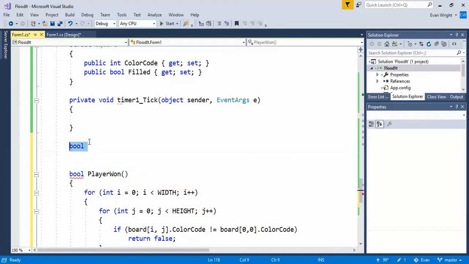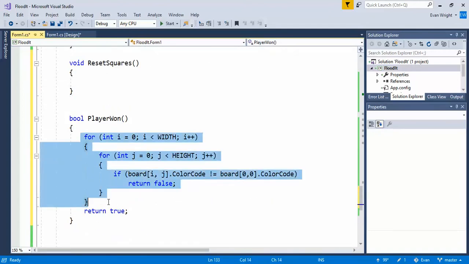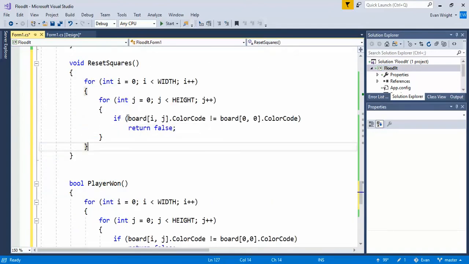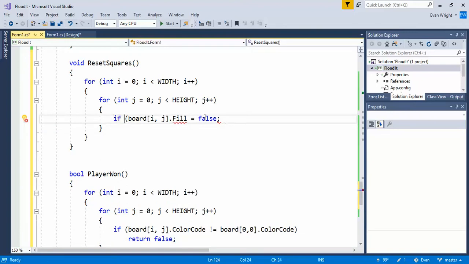This will be a void function. I'll just call it reset squares. And again, this is just nested loops, and all I have to do is set everybody's filled flag to false. There's no if statement in here at all. There we go. So now I have set all of the squares back to false, and now I can start bucket filling them again.